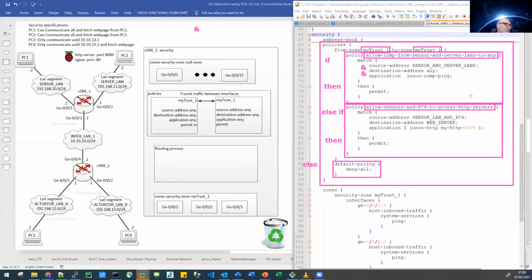If one of our conditions in our first policy here failed, we will go on and evaluate the next policy. So if the source address is from sensor LAN or PC4, and if the destination is our web server, and it is HTTP traffic, either to port 80 or to port 8000, then permit the traffic to transit. If none of these two policies evaluated true, then we will go on to the default policy, which will deny transit traffic from the interface in the MyTrust zone to another interface in the MyTrust zone.